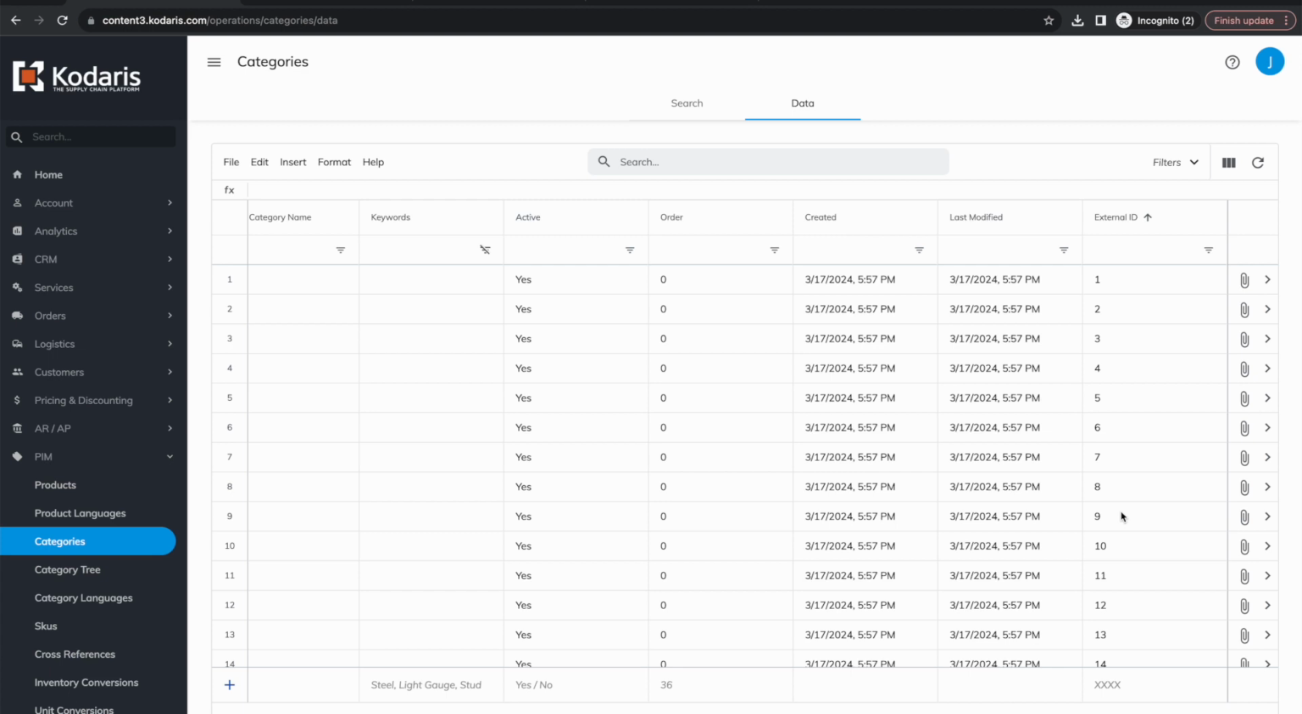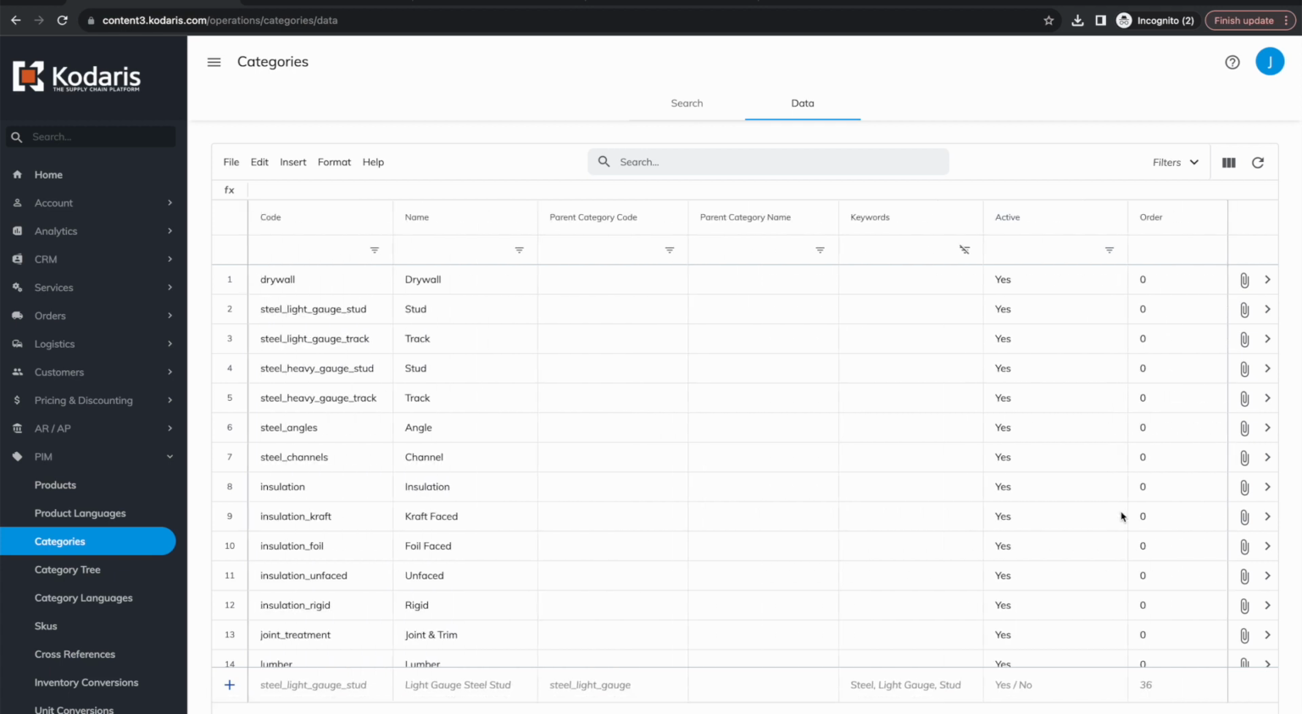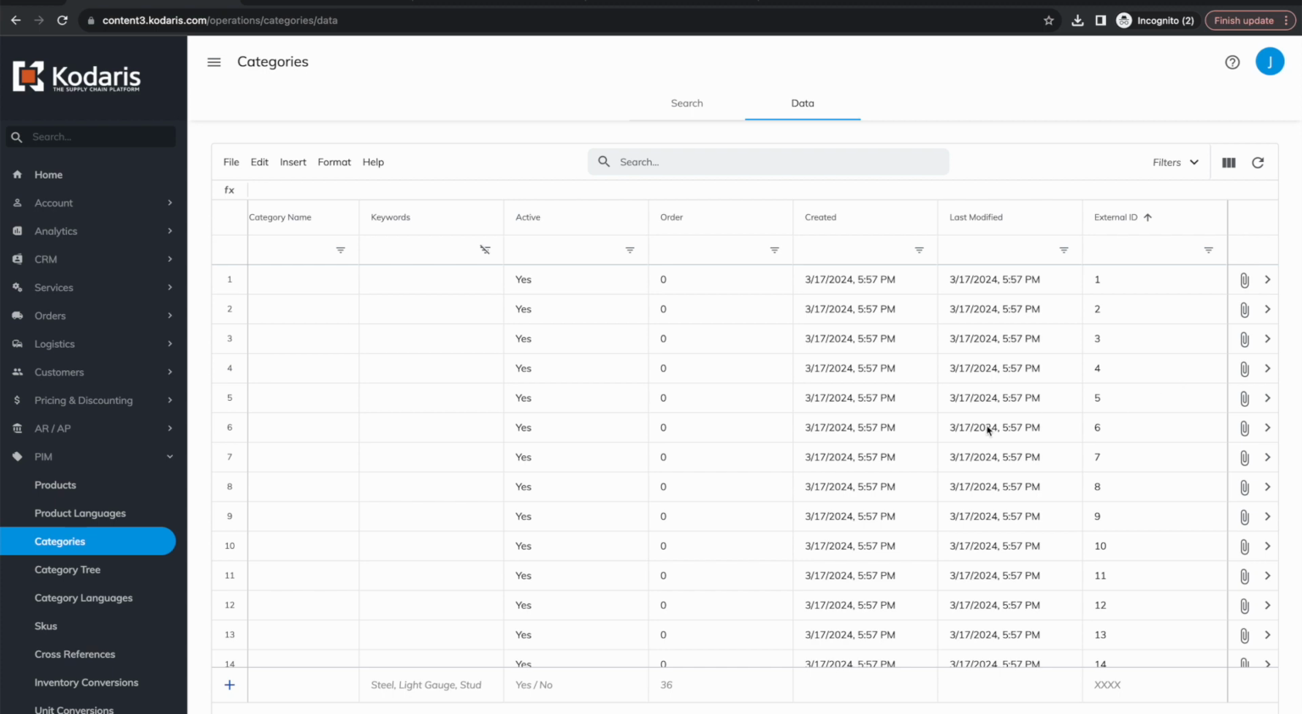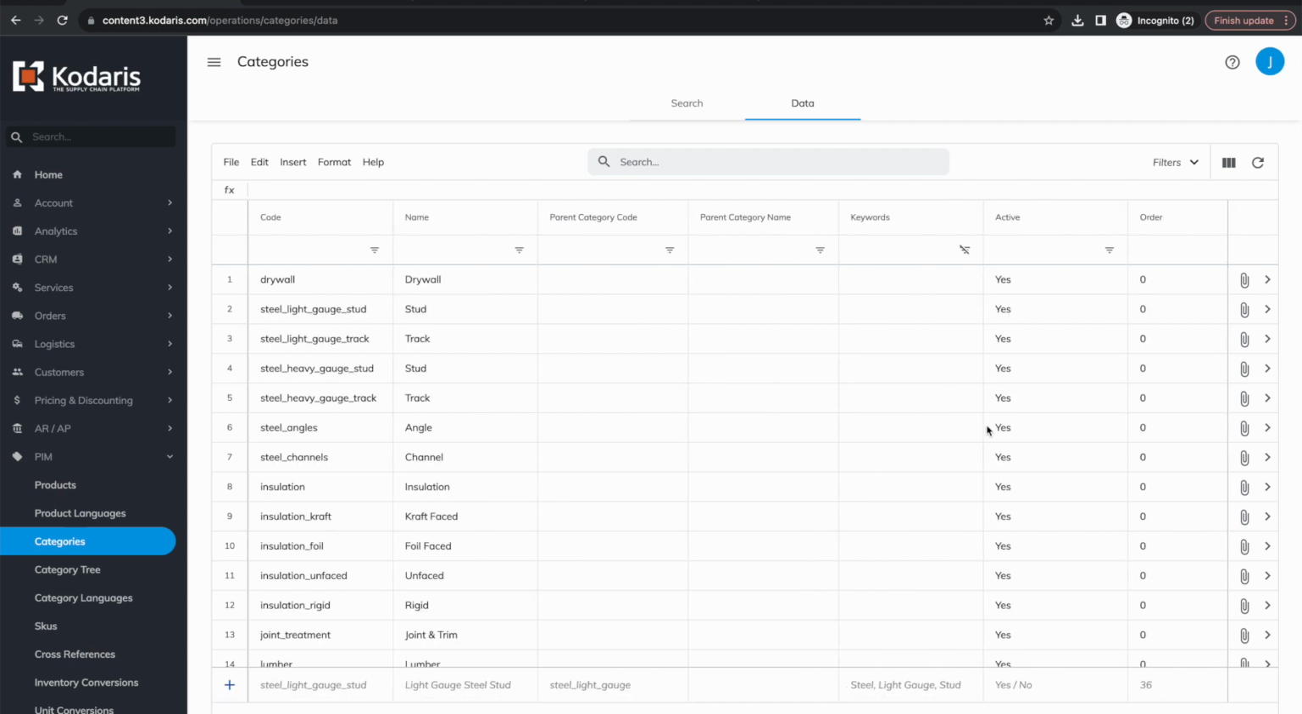Now, when we do other imports from our external PIM, let's just say it's a month later and I need to update the Kodaris PIM with the latest export from my other PIM. What I'll do is I'll head over to my other PIM. I'll run the export, being sure to include that ID, and then I will import it here using the external ID, and it should key on the ID instead of the category codes. So let's demonstrate that real quick.